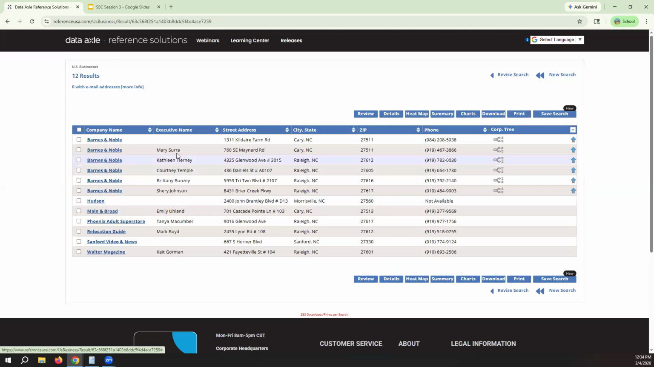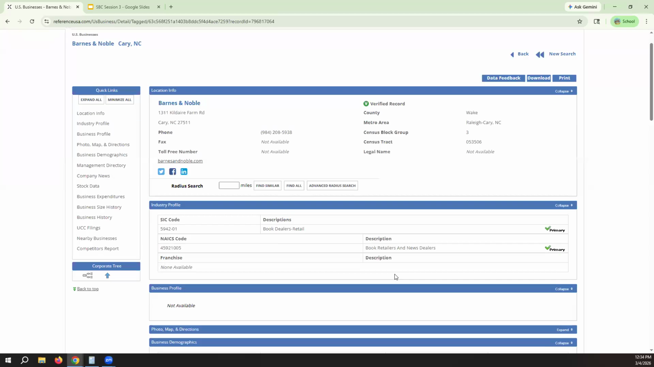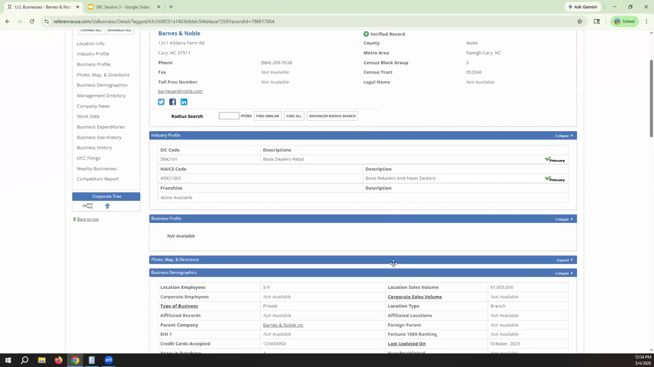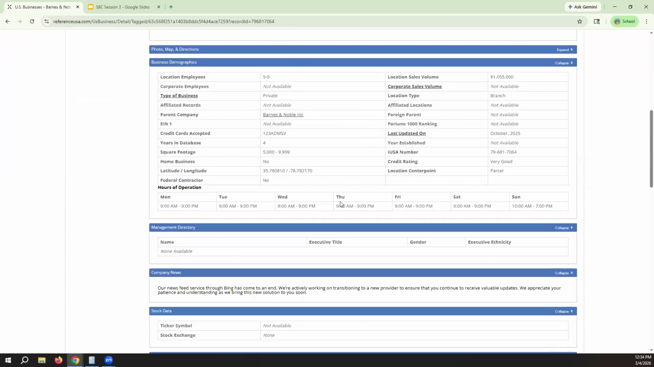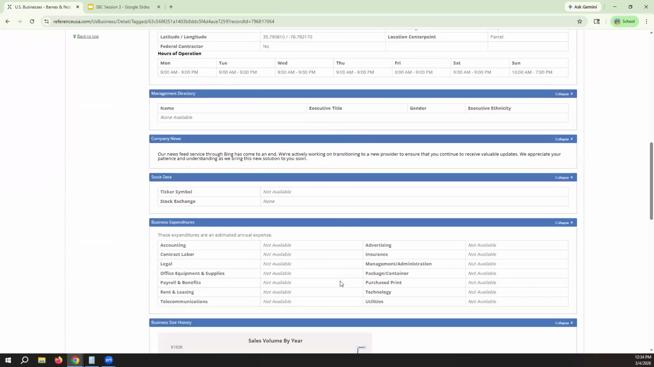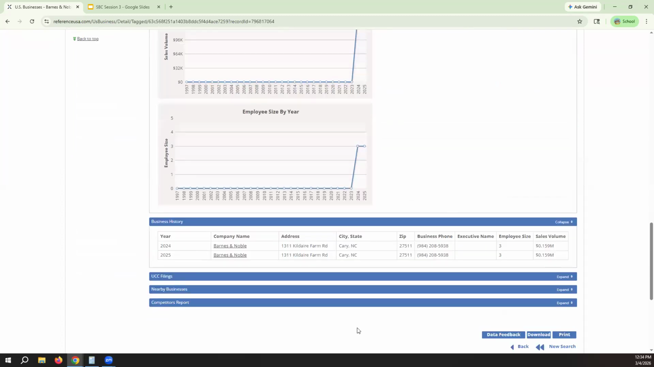And then I'm going to click on this Barnes and Noble. This one's in Cary. It lets me know, maybe I want to put a bookstore in Cary. I can scroll through here. And I can see location, the employees, the hours that they have. But perhaps the most important thing for you is the sales volume by year. And here's the sales volume that they have.